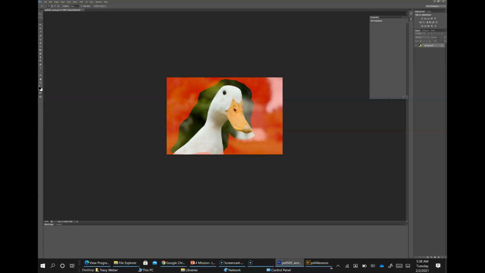Select the brush tool in the tools panel. Not that one. Brush tool right here. Click the default foreground and background colors button at the bottom of the tools panel, or press D on your keyboard to return to the default foreground and background colors of black and white. I'm just going to hit D, and it doesn't change because there it is right there.